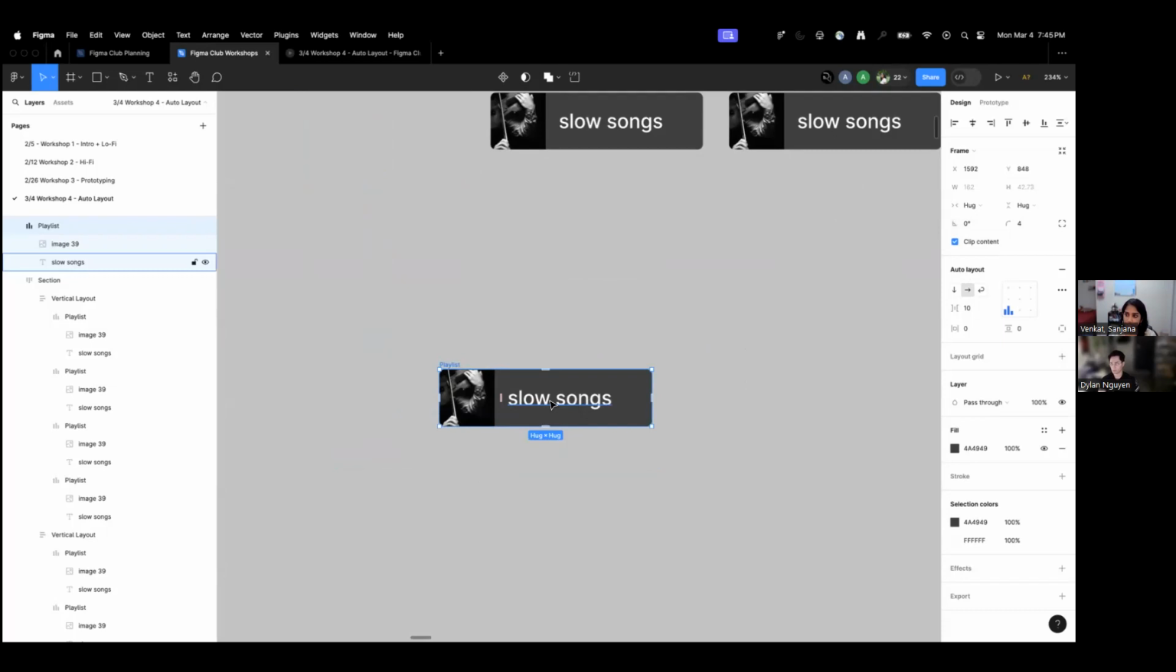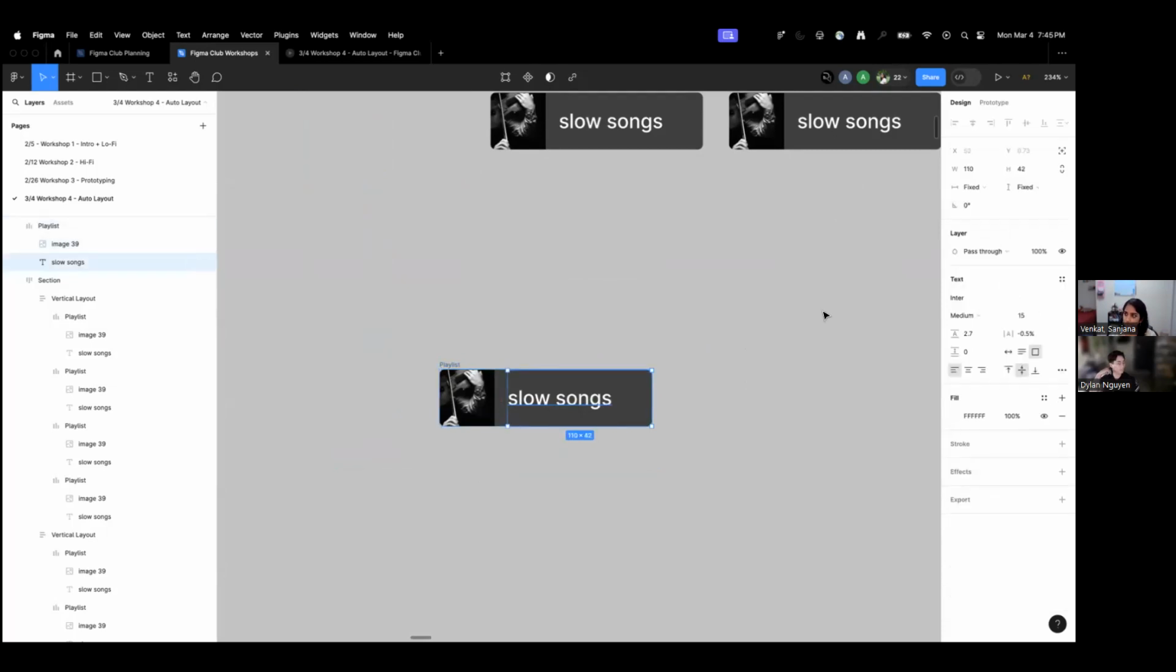So we're going to click on the slow songs, and you're going to go to your right panel. So make sure the slow songs text is selected. Go to the right panel, and it should say fixed width. I want you to select fill container. So fill container for horizontal resizing, and let's do fill container for vertical resizing as well.